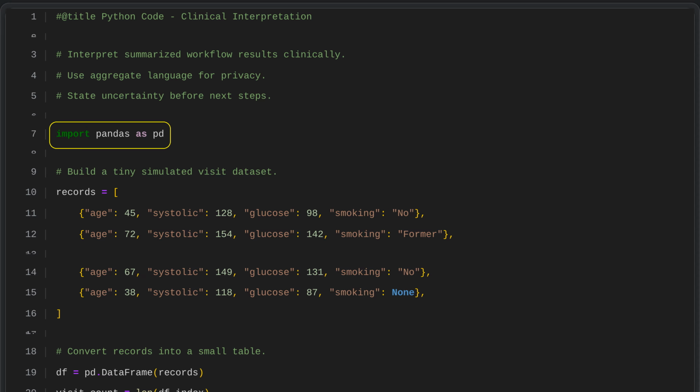We begin by importing pandas, a key library for working with tabular data. It supports tasks such as creating DataFrames, calculating statistics, and handling missing values, which are needed to process the clinical visit data in a structured way.